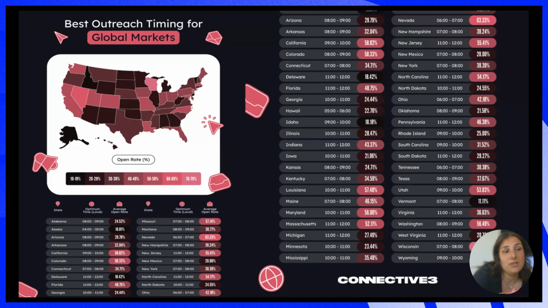So, for example, journalists in Nevada, you can see they're more active between 6 and 7 a.m., so they're most likely to open your email then, and they're up to a 63% open rate at that period of time. But in North Carolina, the peak engagement happened mid-morning, with the highest at around 54% around 11 a.m., midday, which is quite uncommon, especially if you're a journalist. You might pitch earlier to your editor.